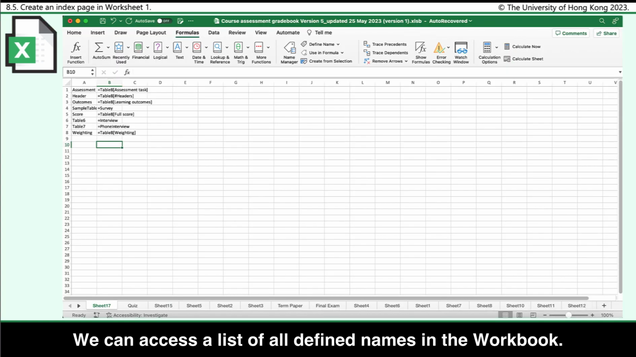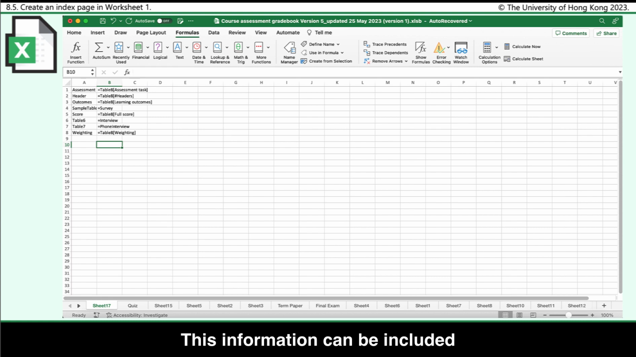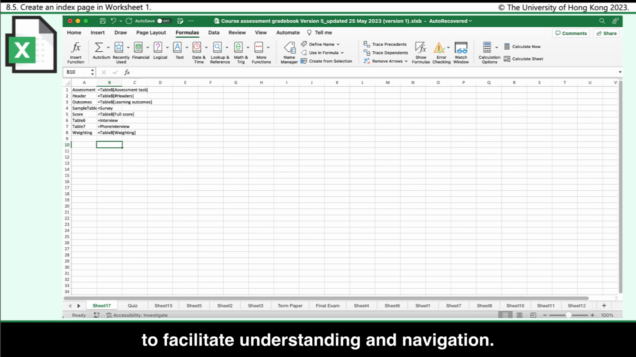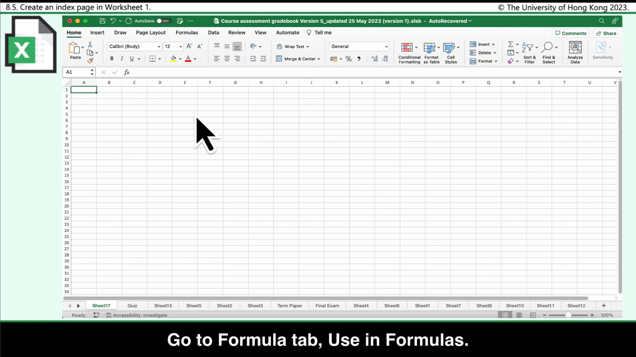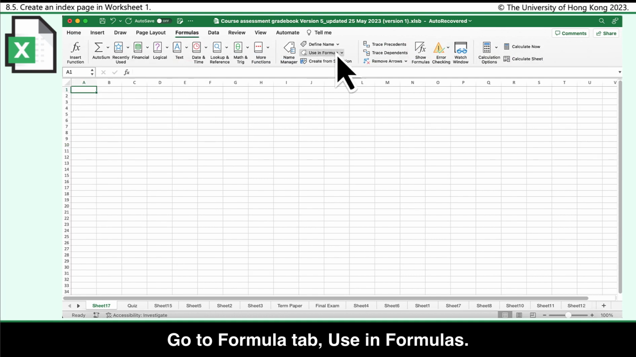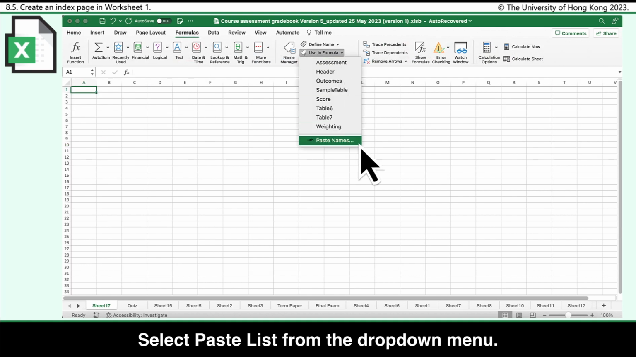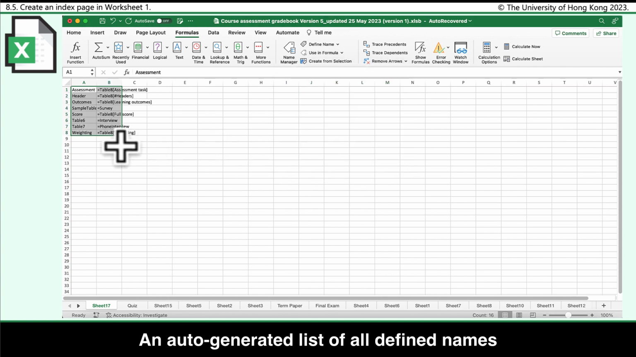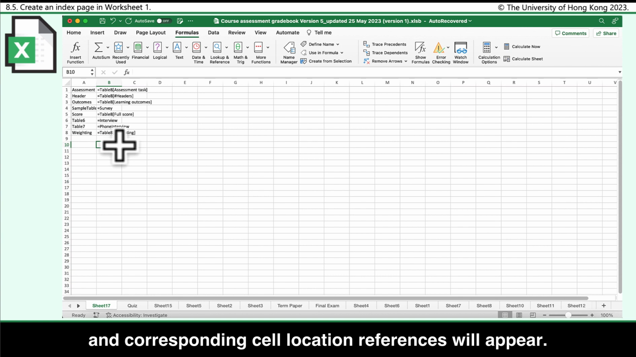We can access a list of all defined names in the workbook. This information can be included in the index page in Worksheet 1 for users' reference to facilitate understanding and navigation. To generate a list of defined names, go to Formula tab, Use in Formulas. Select Paste List from the drop-down menu. An auto-generated list of all defined names and corresponding cell location references will appear.